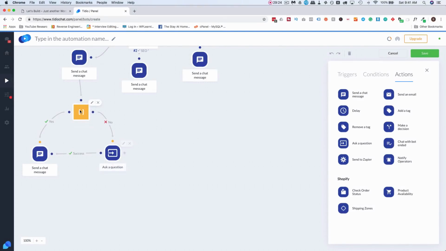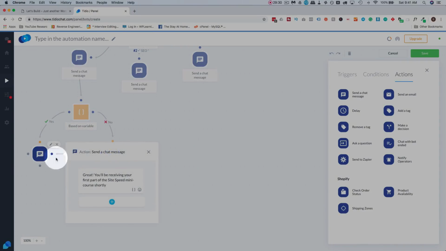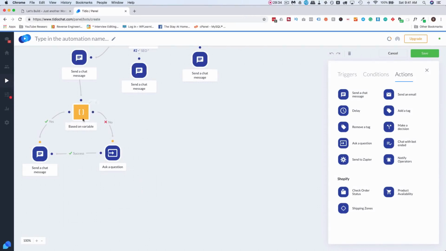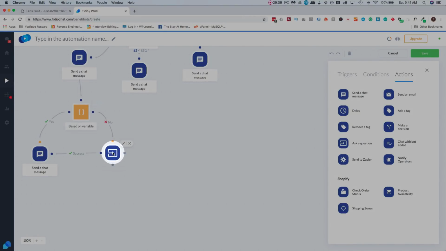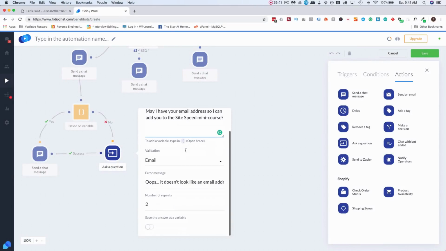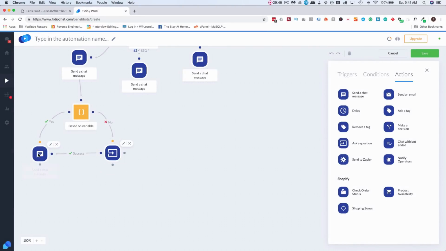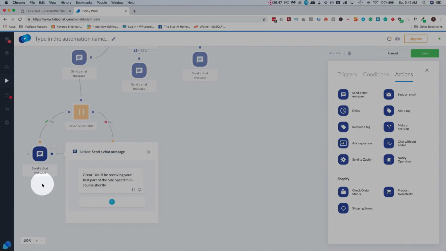Great. So now we check, is there an email address? Have they entered one? If yes, we send a chat message that says, great, you'll be receiving your first part or the first part of your mini course shortly. If they have not set their email address, we ask them a question which asks, can you please give me your email address? And then we validate based on whether we get it or not, and we send them to this chat message when we do get it.